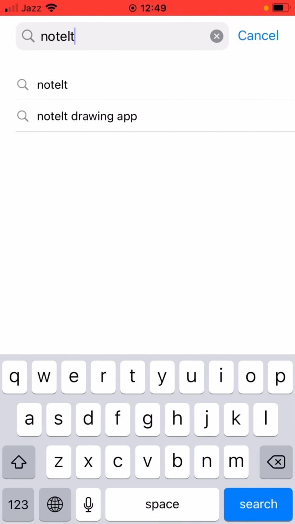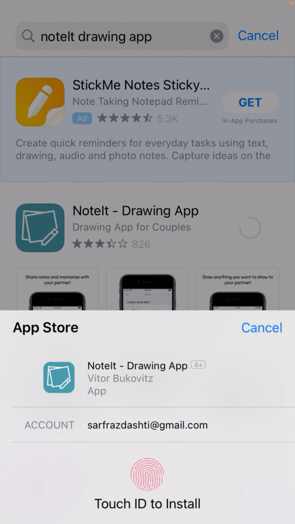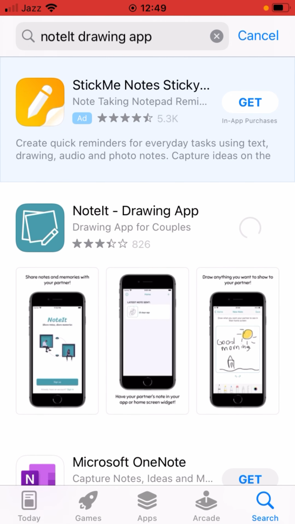you want to download. For example, I want to download this free app here. So tap on Get, give your Touch ID or passcode. So guys, as you can see, the app is installing right now without verification required.